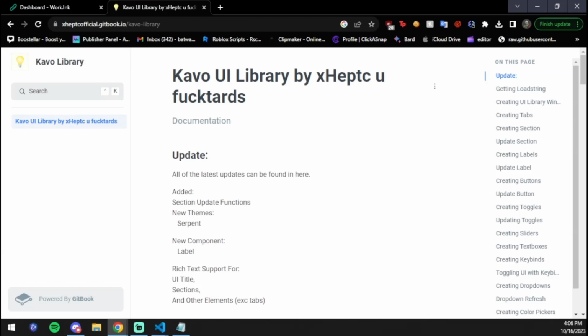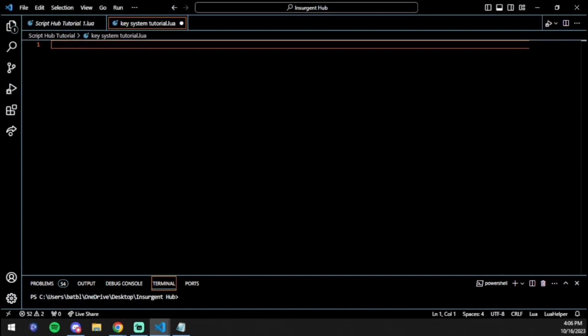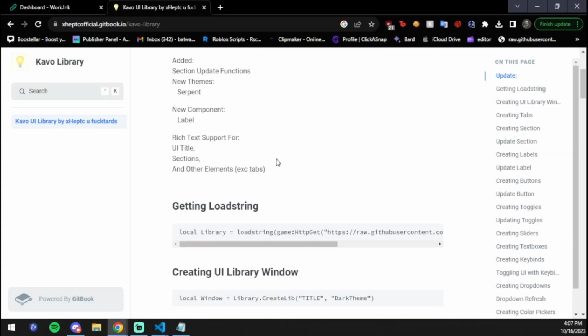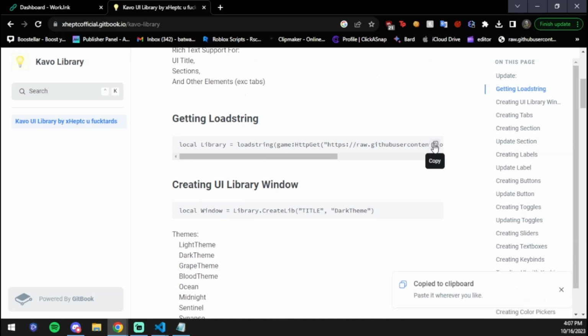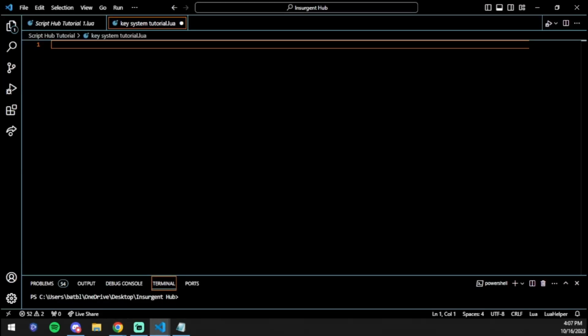First things first, you're going to open Visual Studio Code and make a new file called keysystem.lua for Lua. Now, after you have that open, what we're going to need to do is define the library. So if you open the Cavo UI library documentation, you're going to copy the local library and put it into your key system.